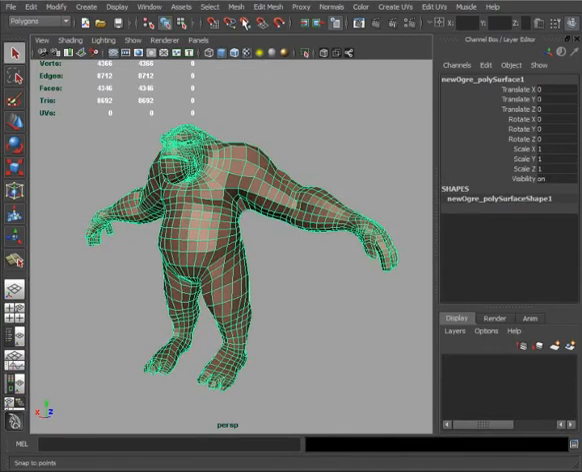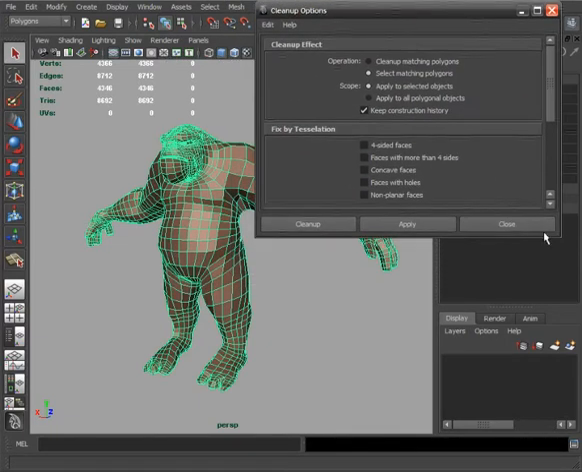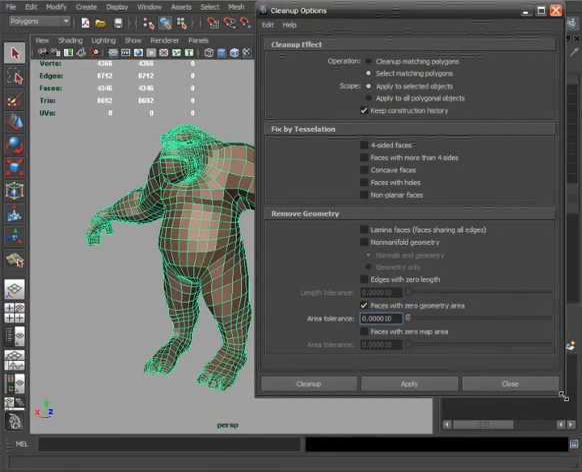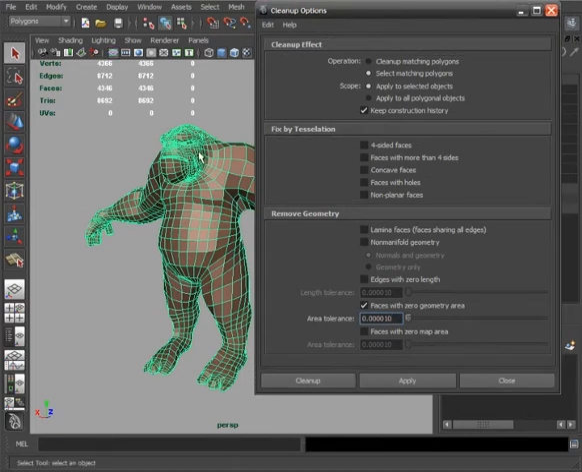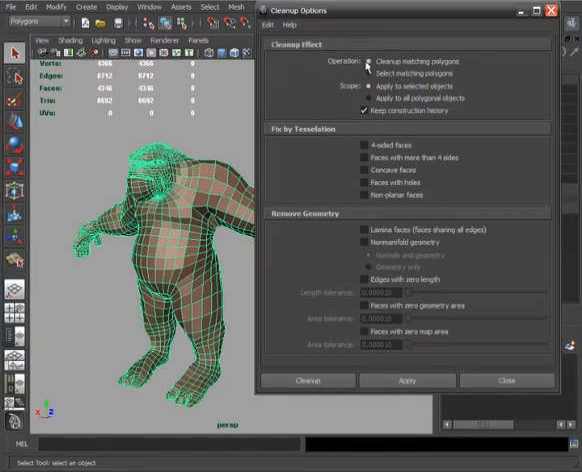Well, one of the ways that we can do this is to go to Mesh, and let's go to Cleanup. Okay, and this is going to give us options for fixing and selecting different problems that may occur with our model. We're going to concentrate just on the types of faces in this lesson. So what we want to do is our operation, let's go ahead and reset this. If this is set to clean up matching polygons, we want to actually just set that to select matching polygons. So we're just going to be viewing the polygons. We're not going to be changing anything.